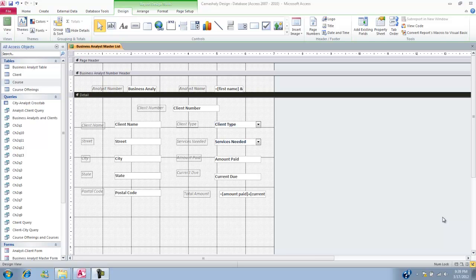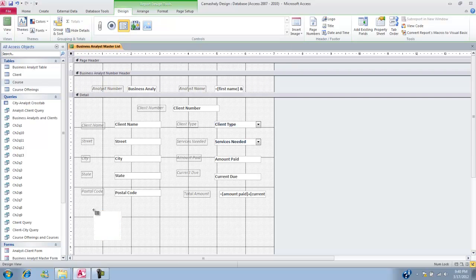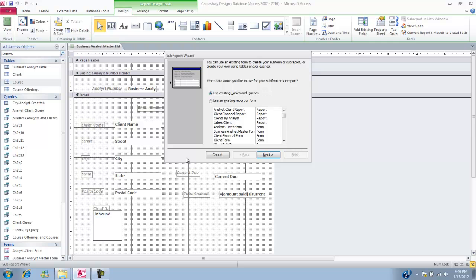Okay, next item we're going to do with our report to continue is we're going to add onto our report a sub-report. And to do this, I need my design tab opened, and I'm going to find the subform or sub-report. And when I click on that, I'm going to put it down toward the bottom, and I'm going to use an existing table or query.